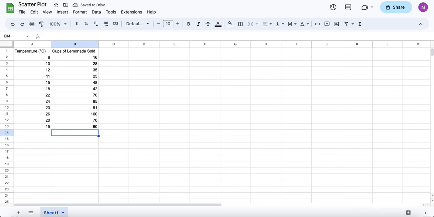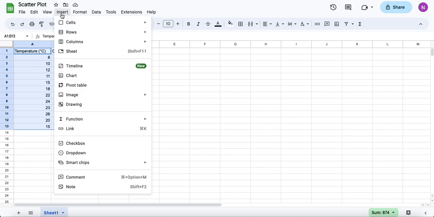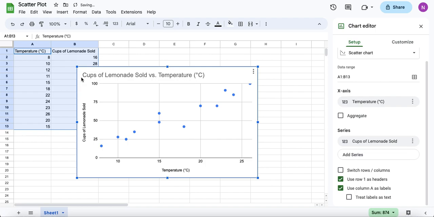All right, there we go. Now, to create my scatter plot, I'm going to want to highlight all of my data here. So I'm just going to drag my cursor so I highlight all of my data. Next, I'm going to click on Insert and then Chart. And there we go. There's a scatter plot of my data.